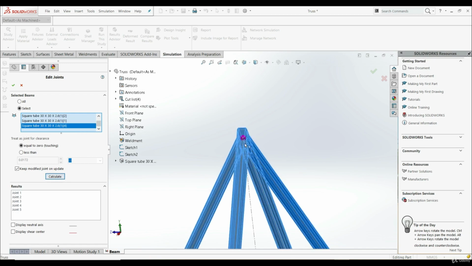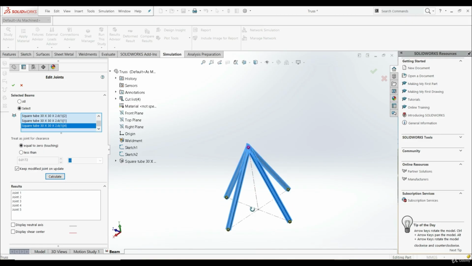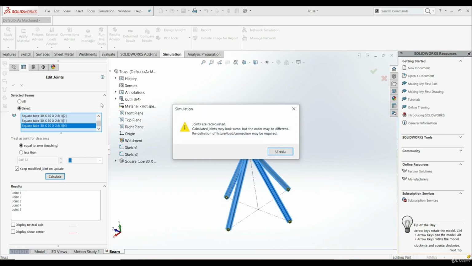And now we have only one joint here, and this joint is the intersection of those 4 elements. And here we have a joint at each free end. And now let's click OK.